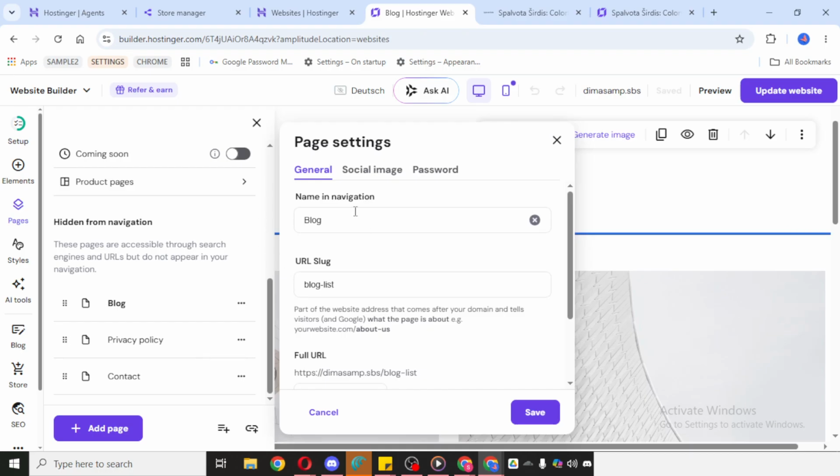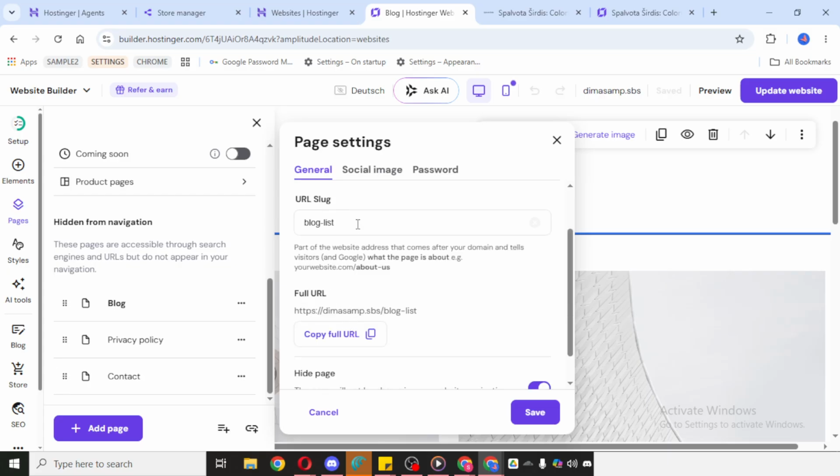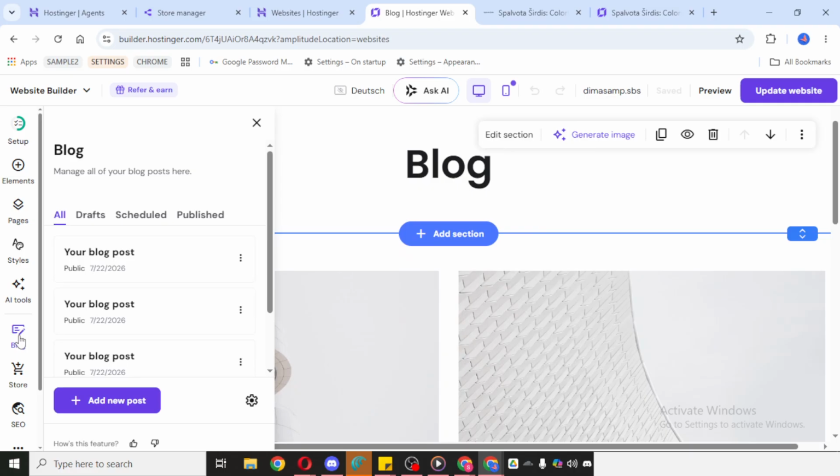Now, if you want to change the content of a specific blog post, go back to the left panel and click Blog. You'll see your list of blog posts there. Find the specific post you want to update, then click the three dots next to it and choose Edit Post. This opens the post editor, where you can customize the content of that article.